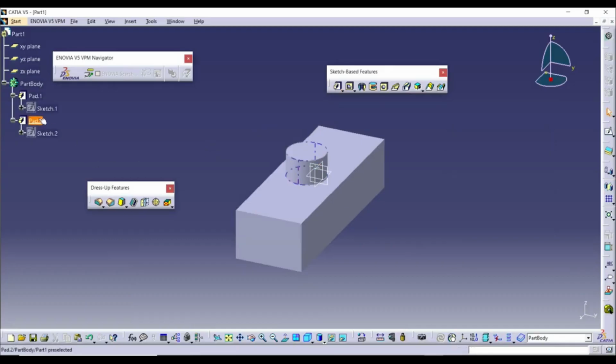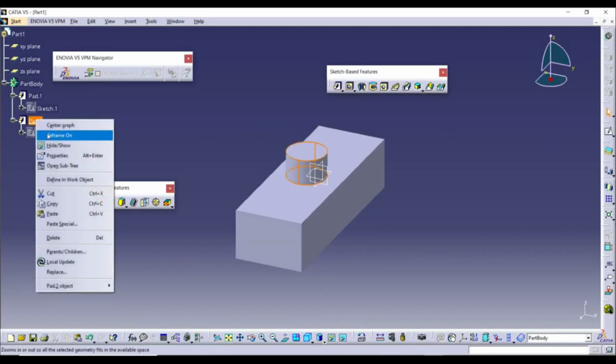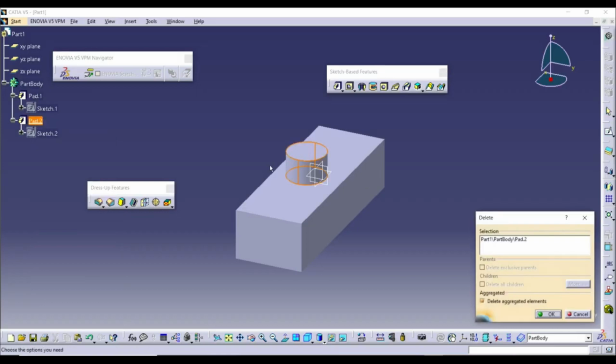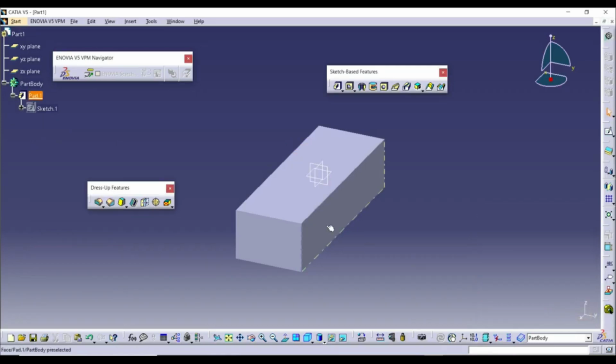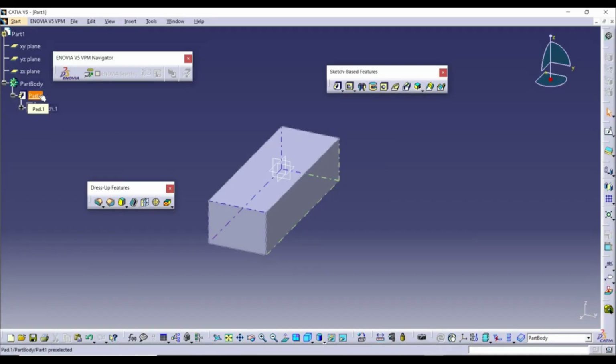Now if you want to delete the pad and Sketch 2, you can right click here and you can go here with delete. Let's go with OK. And now we have only this body. Now let's go here to the pad. Let's double click on the pad.